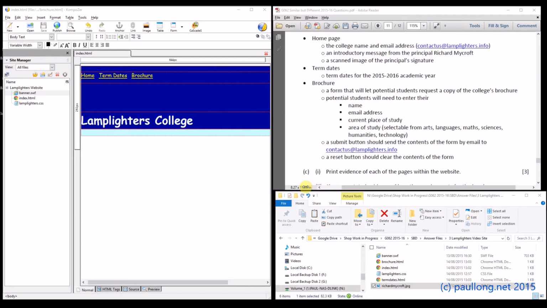This is 3C part 1, and we've created the structure of our website, and we're now going to start to look at creating the actual content that goes in each of the pages. So the home page is fairly straightforward. It tells us the college name and email address.